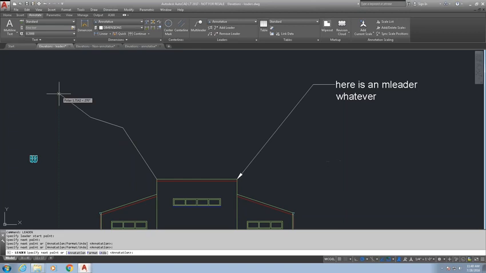Let's do another point, and another point, and another point. And we could go on indefinitely adding points here because there's no restriction on how many, because leaders, unlike MLeaders, aren't governed really by a style. If anything, they take their cues from the current dimension style. So at this point, let's just hit enter to put in an annotation and say, here is a leader. And this is the second line.